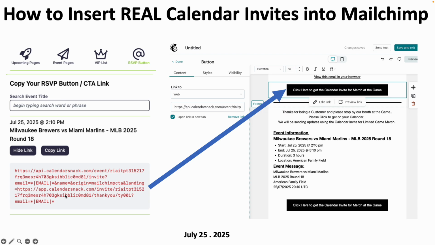I copied that API code into a Mailchimp template. I designed a Mailchimp call to action button. I named it "Click here to get a calendar invite for merch at the game." I inserted the game data, and then I replicated that call to action button down here. So I have two buttons running.